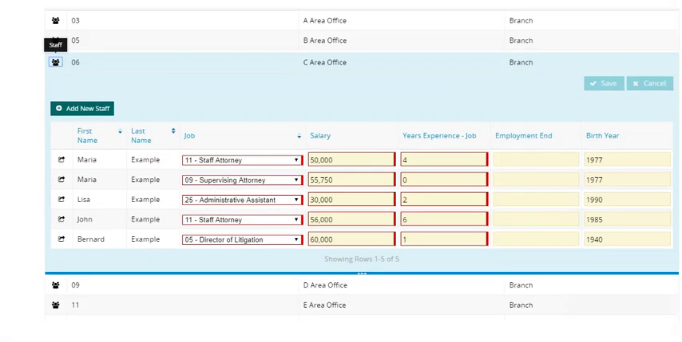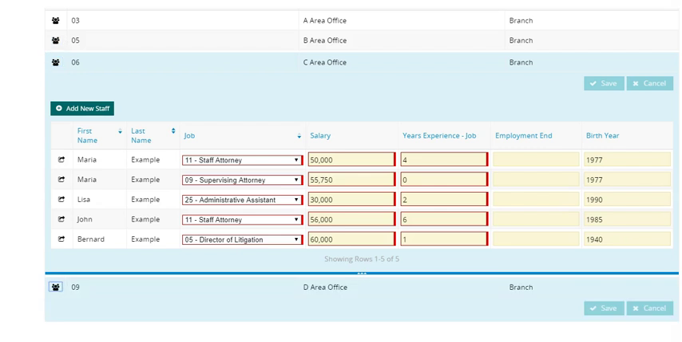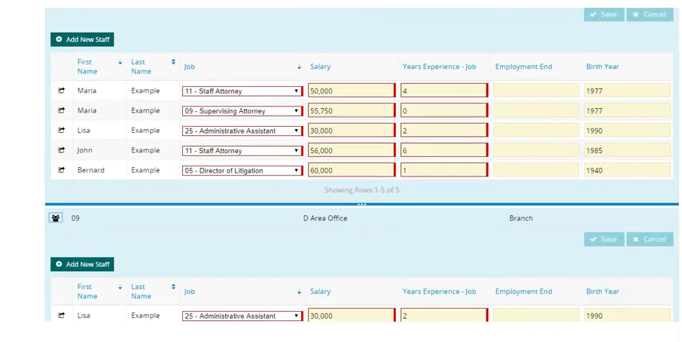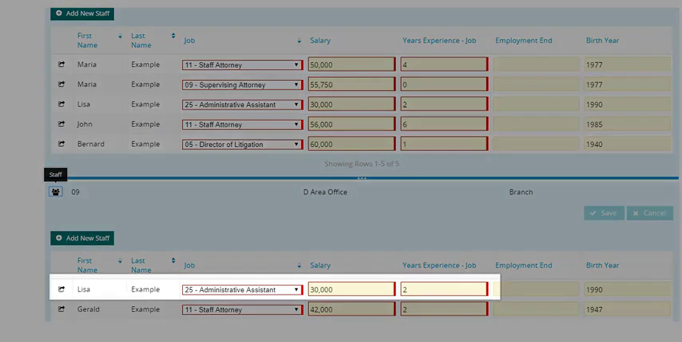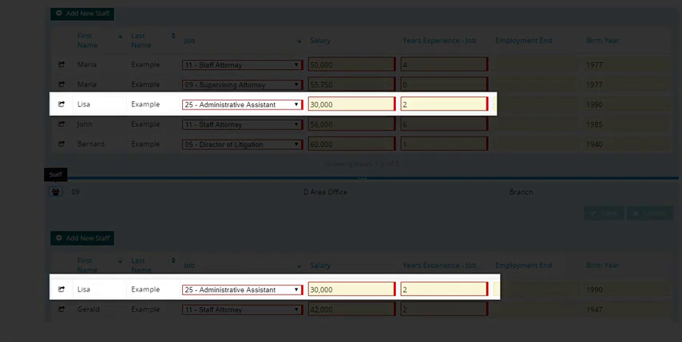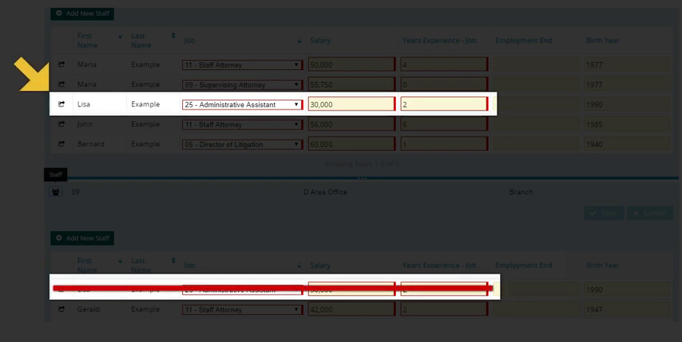Second, if the staff switched offices during the reporting year, please list the staff as working in the office in which he or she worked at the end of the GAR reporting year, or if the staff ceased to work with the grantee during the reporting year, please list him or her under the office in which he or she last worked. If during the reporting year, Lisa Example switched from Office D to Office C, where she worked at the end of the GAR reporting year, her entry should reflect that.